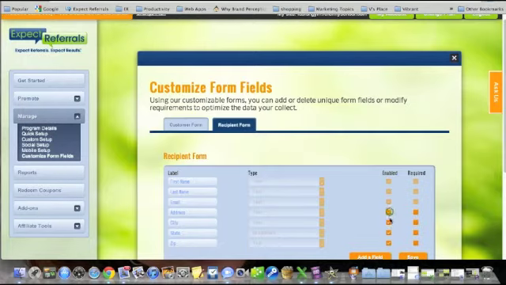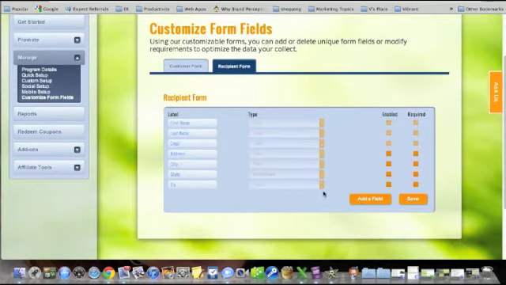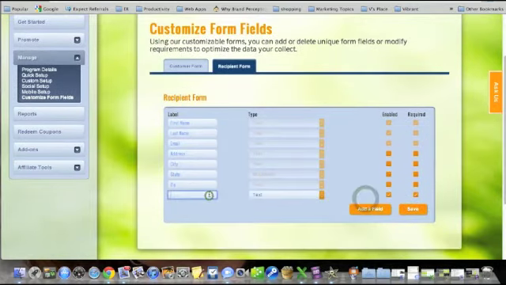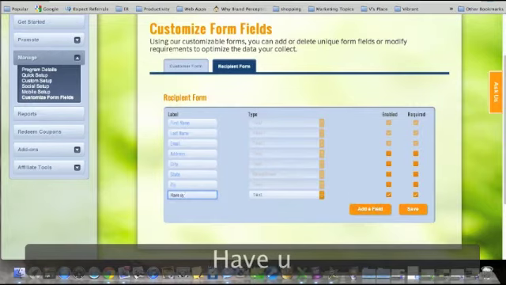Let's say we're going to go ahead and disable all of those, because we don't want that information even showing. But we do want to say, have you ever joined it? Have you ever belonged to a gym?